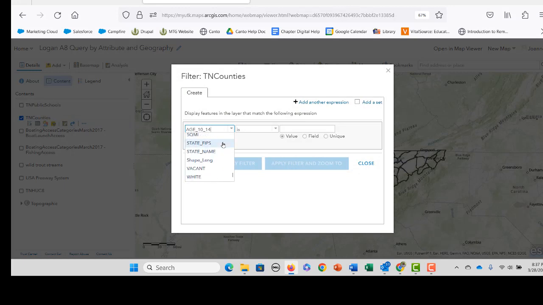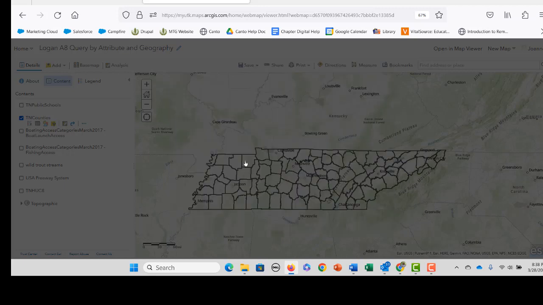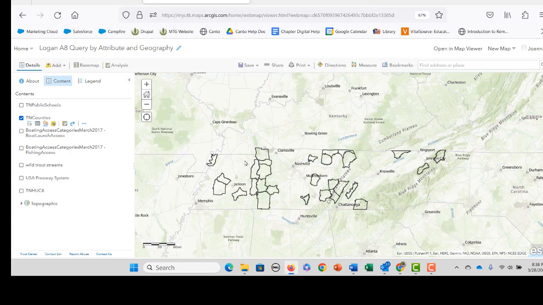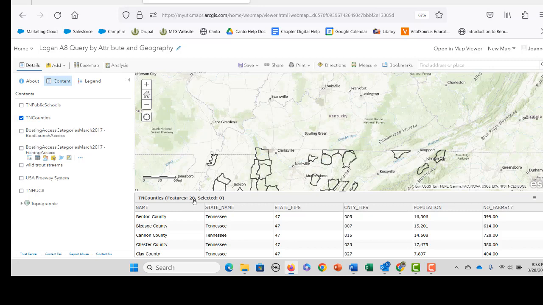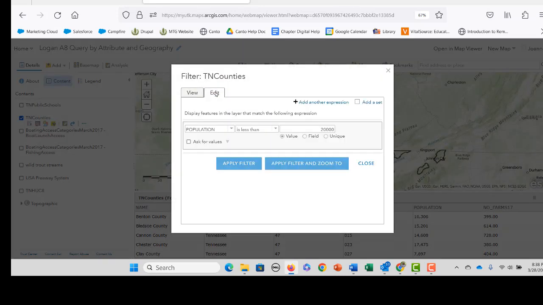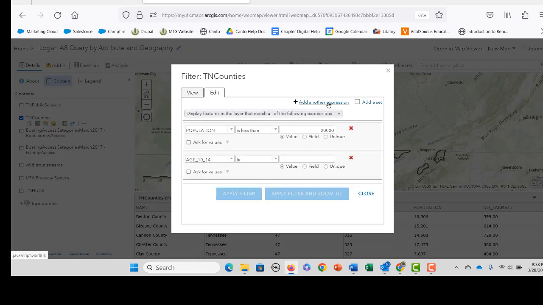So in this case, we're going to filter for the population has to be under 20,000. And it used to be you actually couldn't put in a comma, you'd get an error. But now the system's smart enough to know that you just mean 20,000. And so you can see if you just do that, you come up with 28 features because you've only put in one part of the selection.